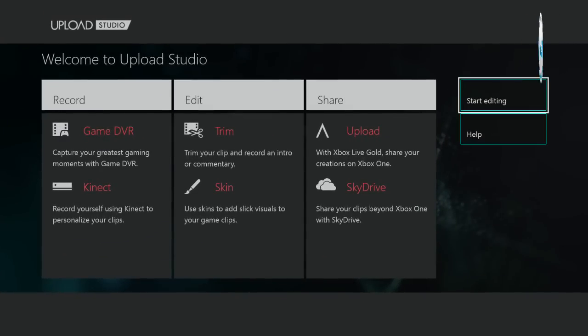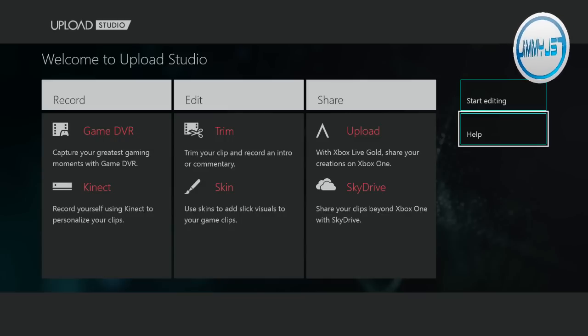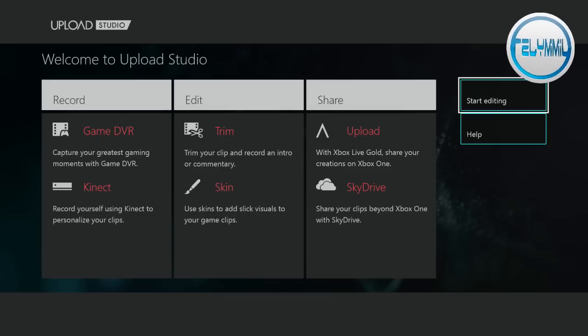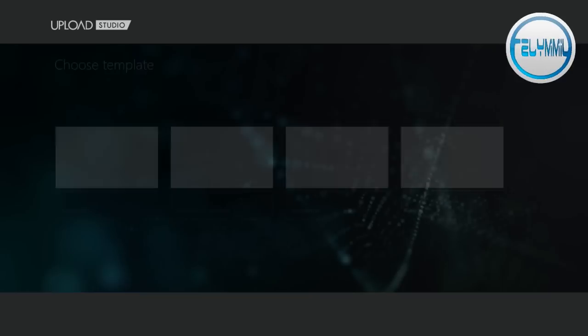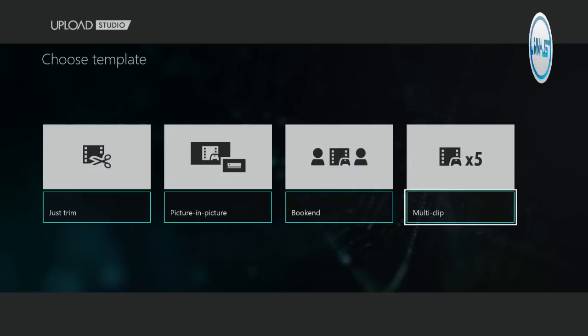What this can do is record from your Game DVR and your Kinect. You can record yourself for like a face cam kind of thing. You can also trim and add skins to clips, so you can add different hues, that kind of stuff. And you can also upload to Xbox Live, the Xbox Live page, or you can upload to your SkyDrive. So that's what's really key right here. So here's all the different options you have.